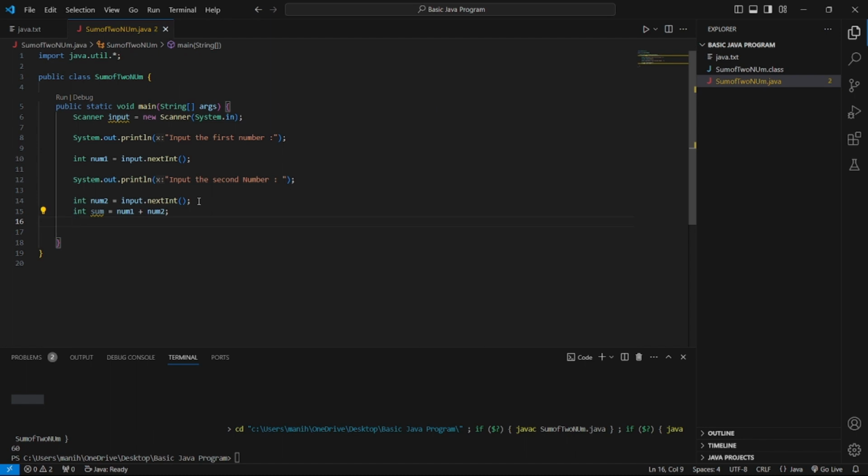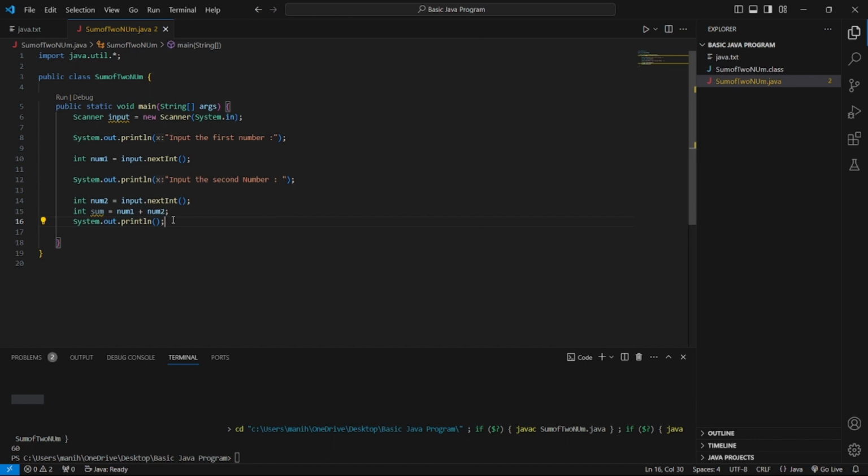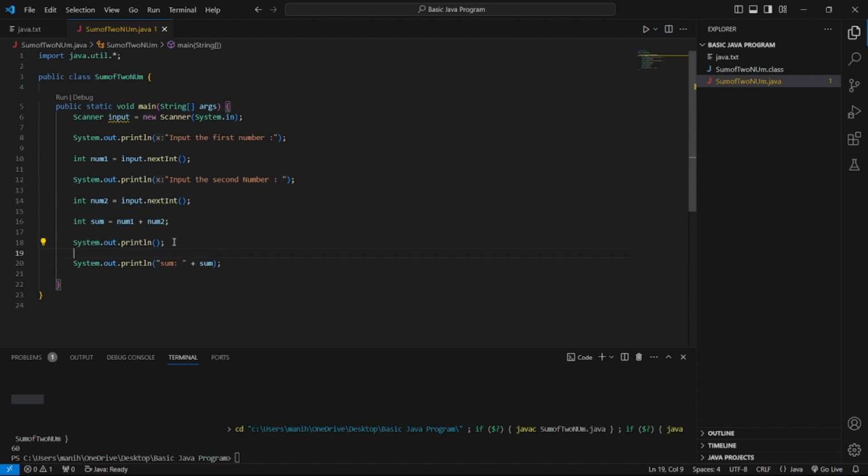For that I use System.out.println with a blank, which prints a vertically spaced line. Finally, System.out.println prints the sum with the plus operator, and all of these lines of code give space between them and look clear. Now let's execute my code.